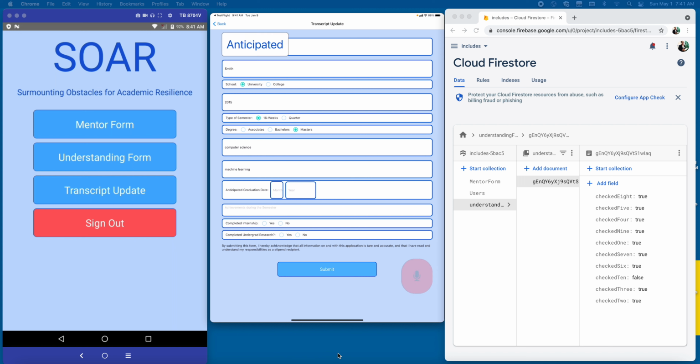Anticipated graduation date, month April. Anticipated graduation date, year 2020. Okay.